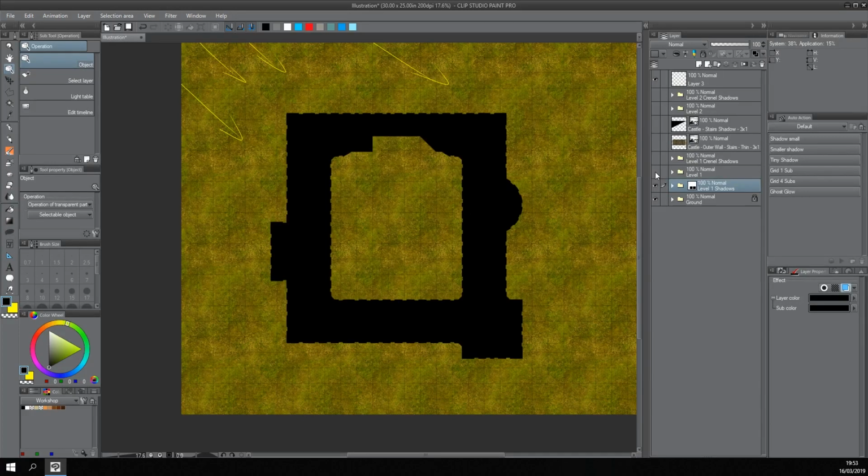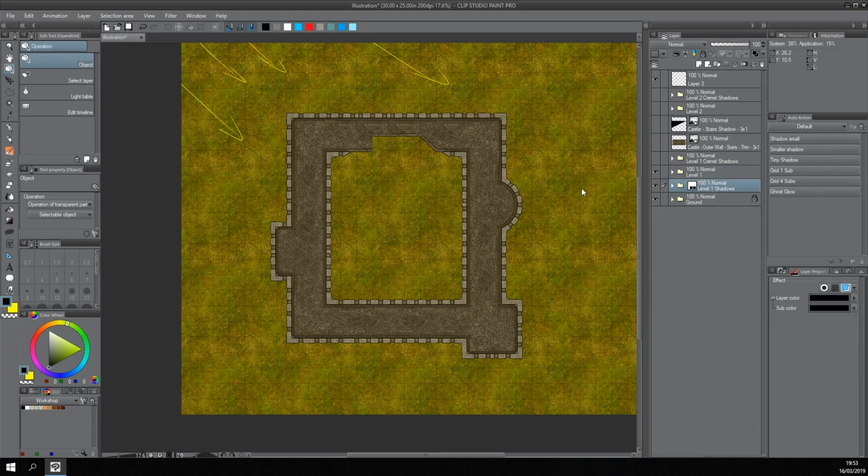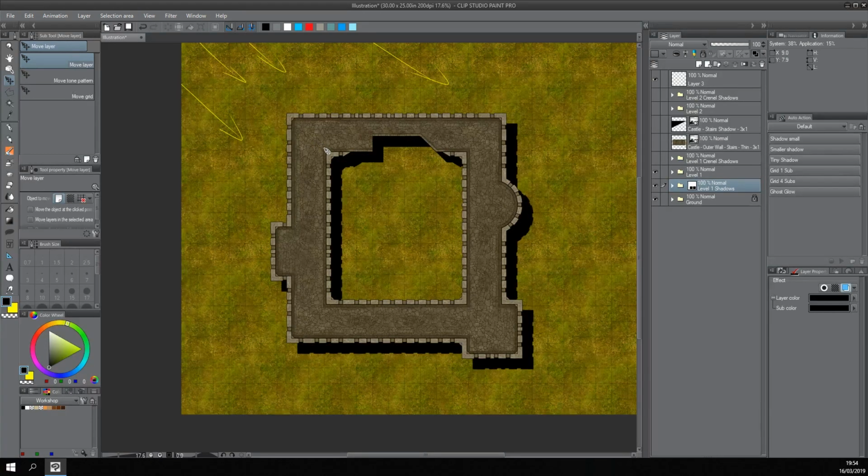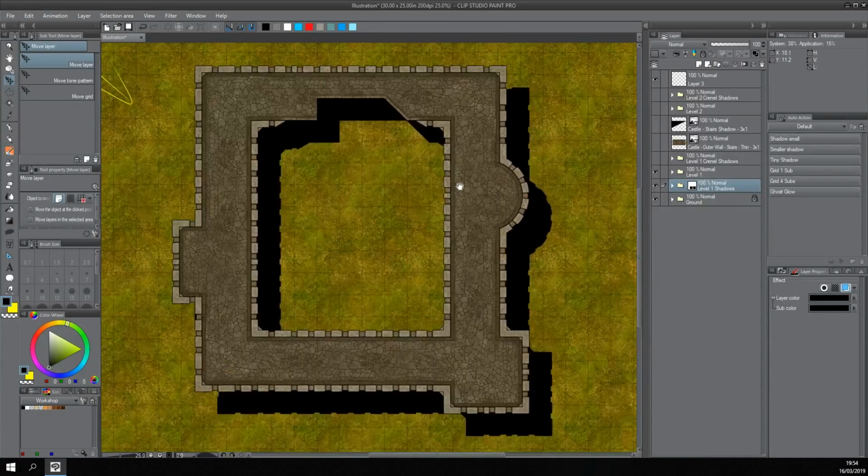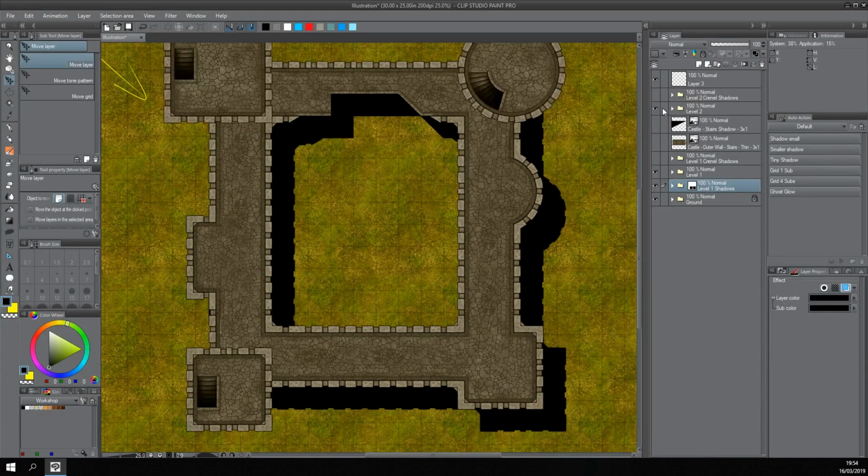Now I'm going to turn level 1 back on and select level 1 shadow, move tool, and while holding shift I'm going to click and drag diagonally to the bottom right corner, but just a little bit. Let's say you want to do something like maybe 1 square. Okay, now we got that. Let me pop level 2 back on and cranials as well.